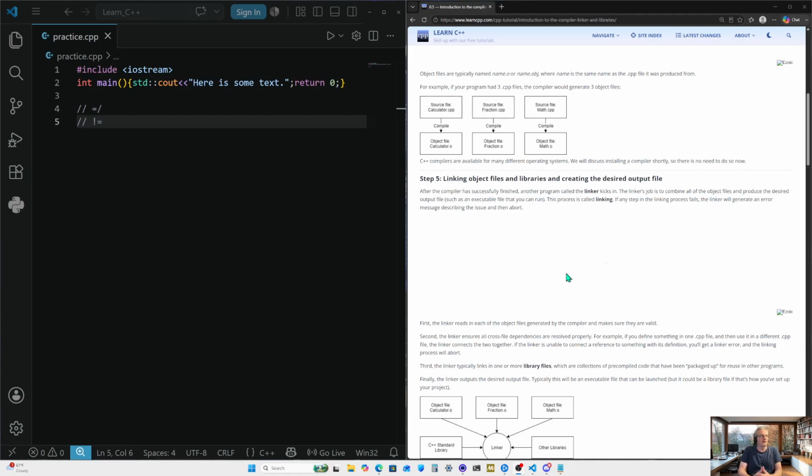C++ compilers are available for many different operating systems. We will discuss installing a compiler shortly. So yes, the material does go through discussing how to install compilers and which compiler would work best for you. I don't know how detailed that is, or how up to date that is compared to the compilers that are currently out there, but it will go over them a little bit, so that might help.